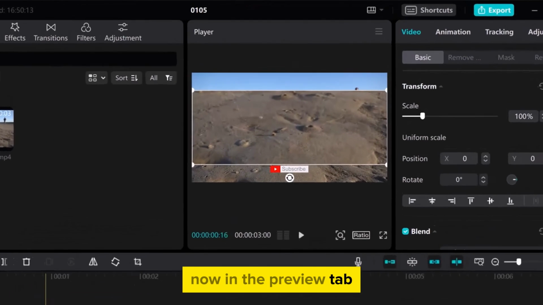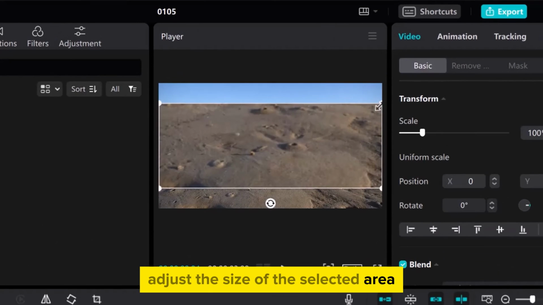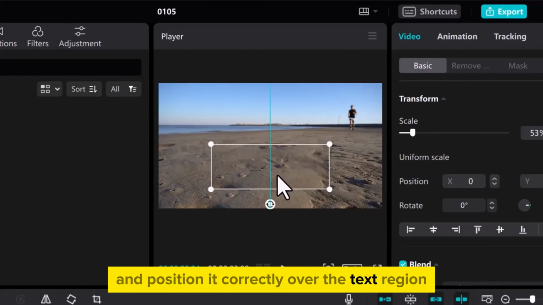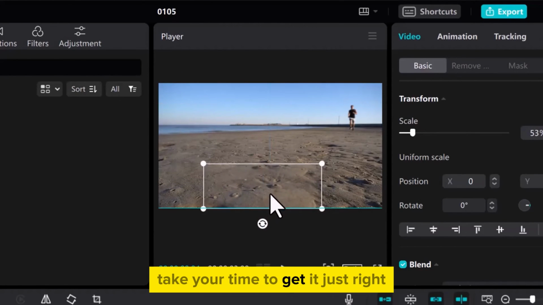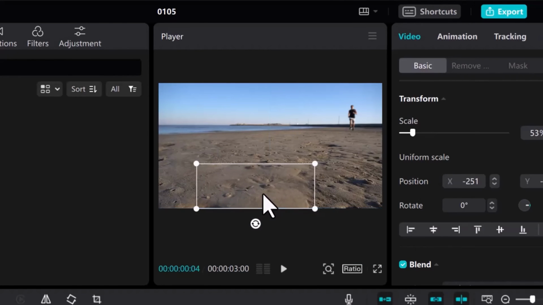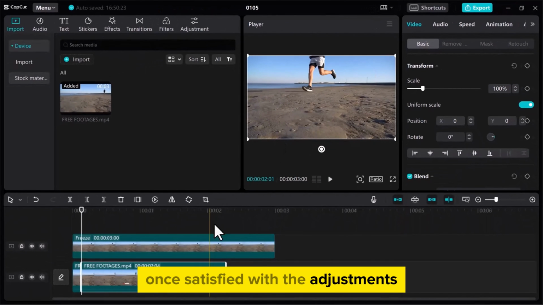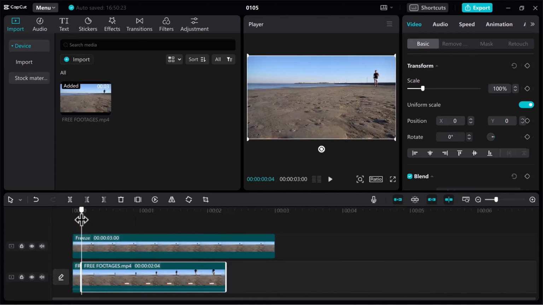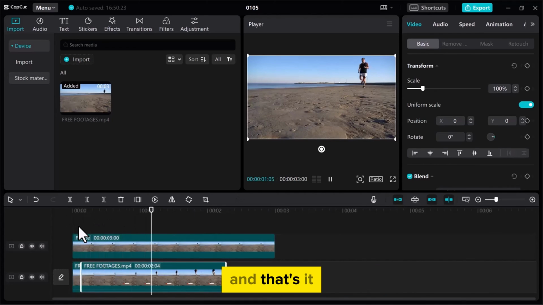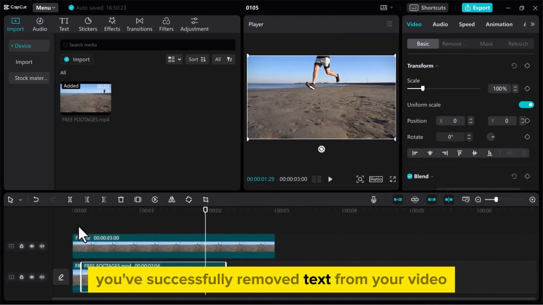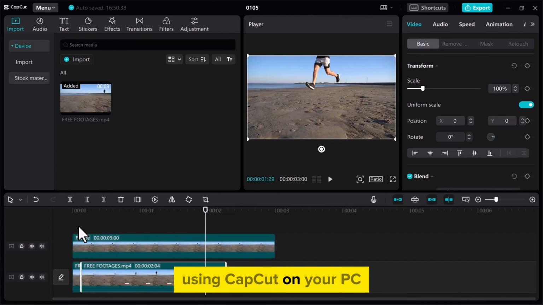Now, in the Preview tab, adjust the size of the selected area and position it correctly over the text region. Take your time to get it just right. Once satisfied with the adjustments, let's play to preview the video. And that's it. You've successfully removed text from your video using CapCut on your PC.